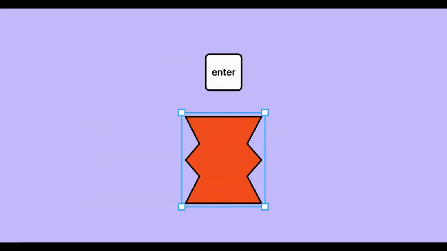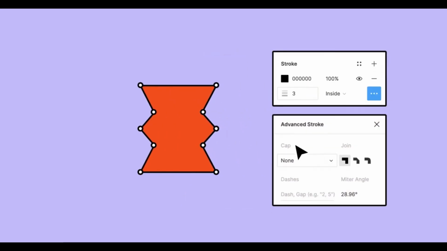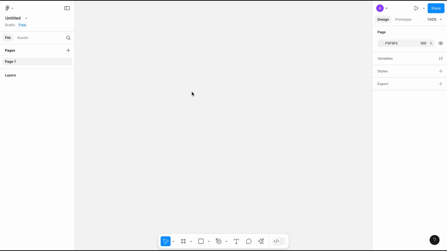In today's video, I'm going to show you everything you need to know about the Figma pen tool, and I will show you how to start using it like a pro. To activate the pen tool, we can either press P on our keyboard, or go to the bottom toolbar and select the pen tool from there.